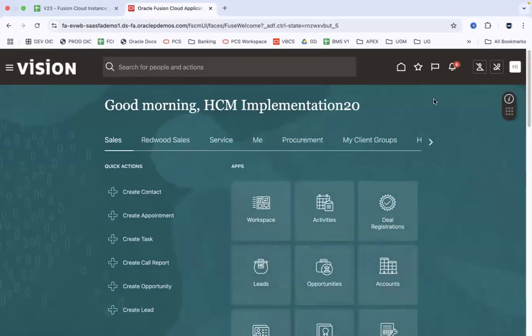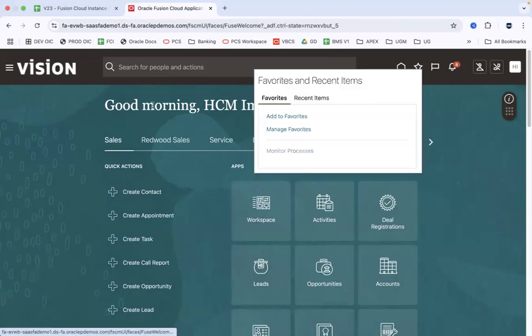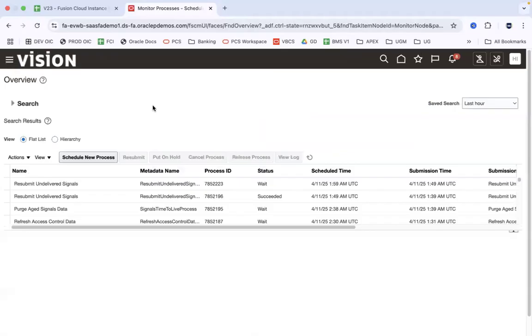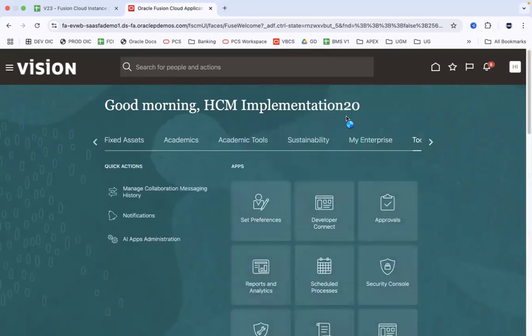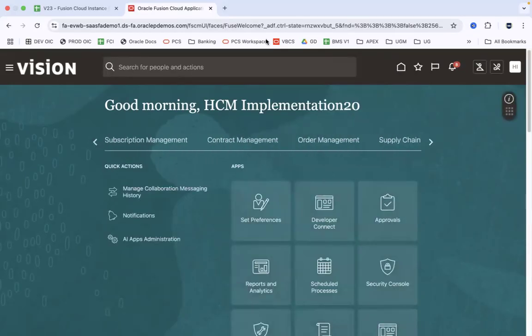From now onwards, now that the schedule process is added as a shortcut, tomorrow morning onwards, or next time onwards, when the user logs in, if they want to access the scheduled process, what is it that they have to do, guys? Just click on this and click on this. That will take you to that page.